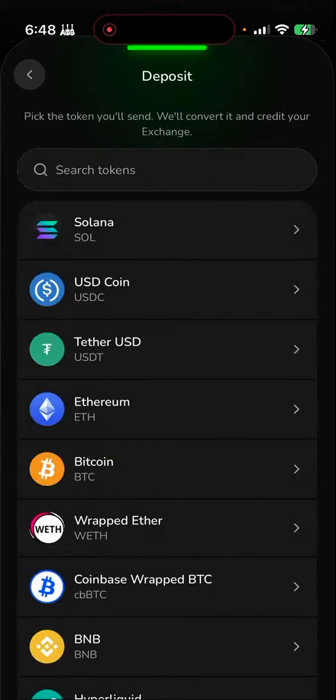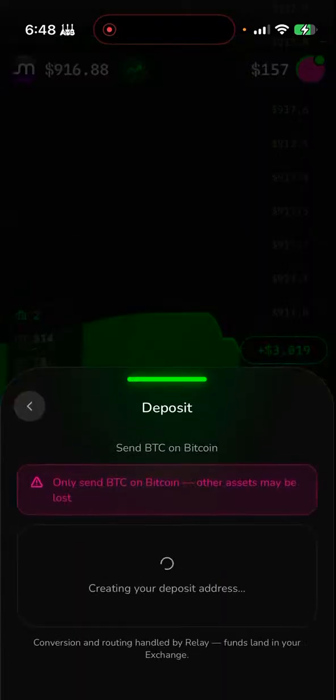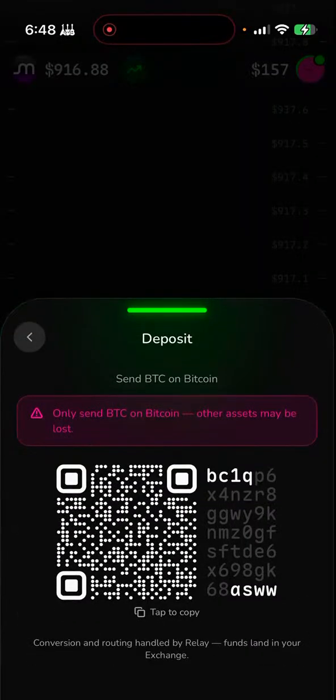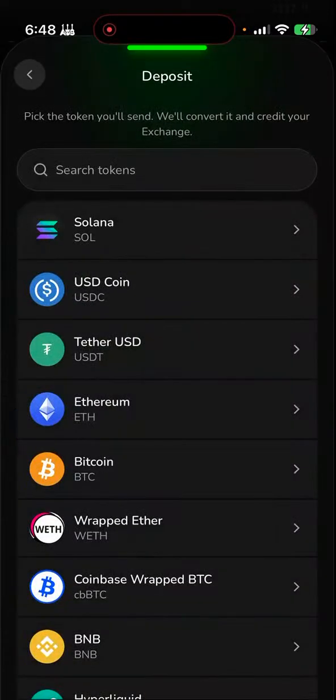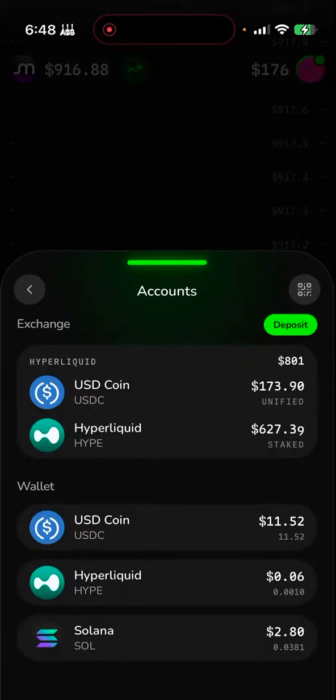And what this does is this lets you send this token from any network. So for example, let's say you have Bitcoin and you want to hop on, you can click this Bitcoin link. This will generate an address for you to send USD or send Bitcoin to this address, and it will show up directly in your Hyperliquid wallet. So we're using Relay for that. Super simple, super easy process to on-ramp. And it'll show up in this top wallet here.